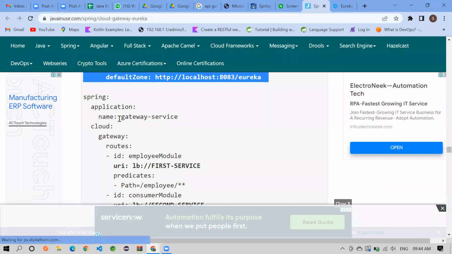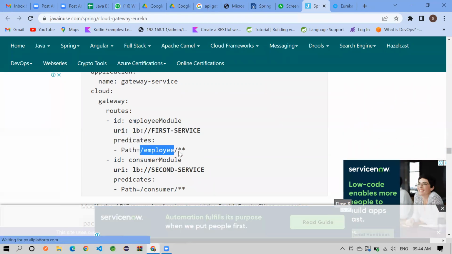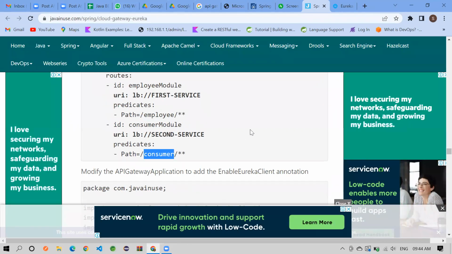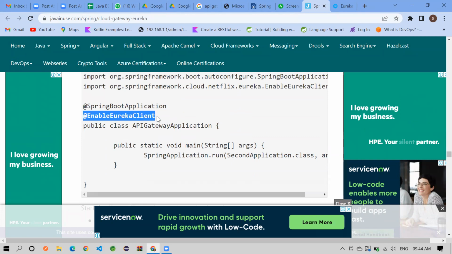Okay, so you can see here, this is my gateway. You need to give a property like cloud.gateway.routes. So this is my ID called employee module. Okay. So what is the name? You want to give the name as first service. We'll talk about these configurations, guys. So whatever comes with /employee, and whatever comes with /consumer will be treated as the second service. We'll talk about that configuration. So again, your gateway will also be a Eureka client.